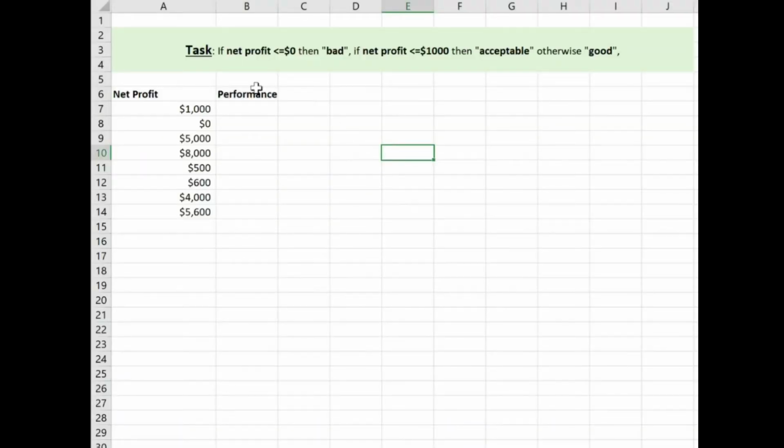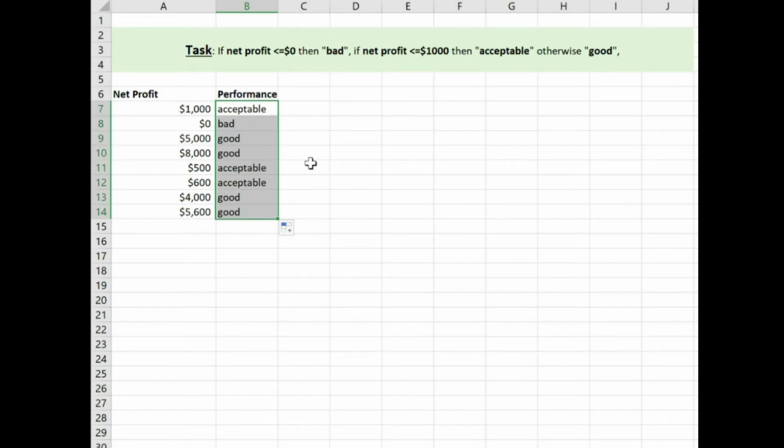Okay, let's check how we can make use of the nested IF statement here. So if the net profit is less than 0, we want to display the string bad. If it's less than 1000, we want to display acceptable, otherwise it should be good. So if the value, say in A7, is less than 0, then in the true statement we are specifying the string as bad. Then in the false statement, we are again putting the IF condition, which will check if it's less than 1000, then it displays acceptable, and in the false section it displays good. So that's how we can get the corresponding result.